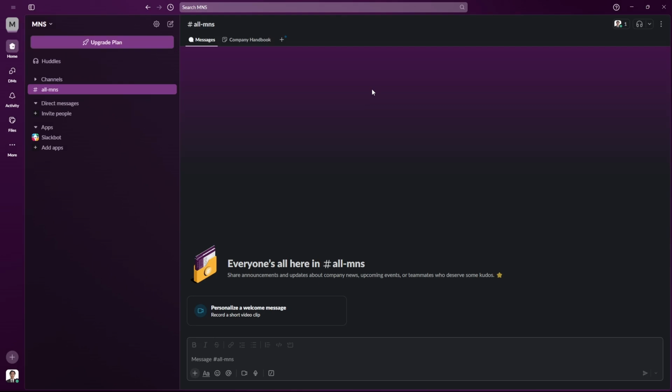Now direct your attention to the top of your screen. Here, you'll see your workspace name clearly displayed. Clicking on your workspace name will reveal a drop-down menu with several options for managing and customizing your space. This menu is the gateway to all sorts of administrative functions. Today, we'll focus on the essential task of adding a team member.